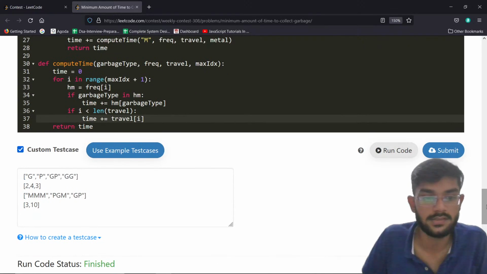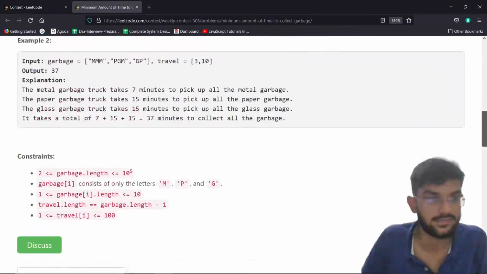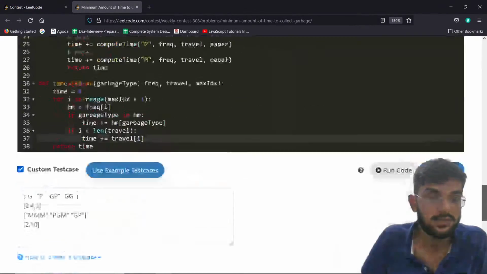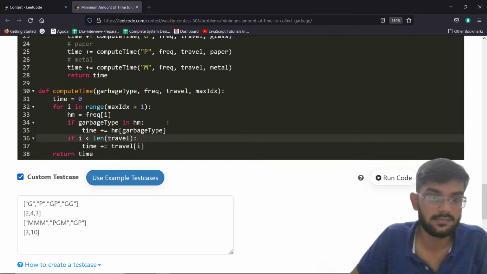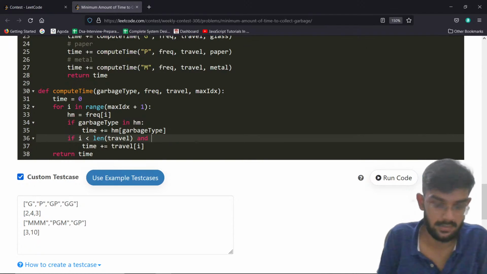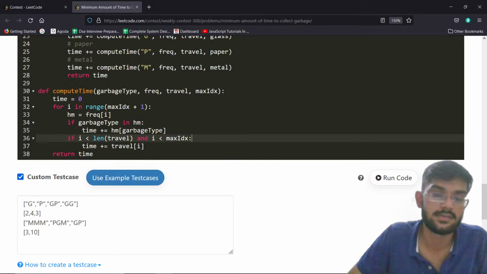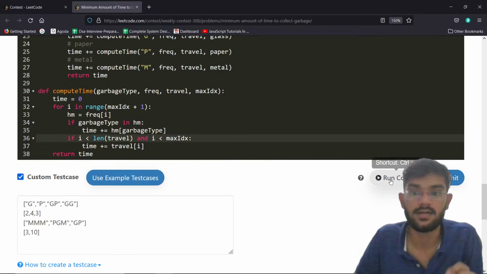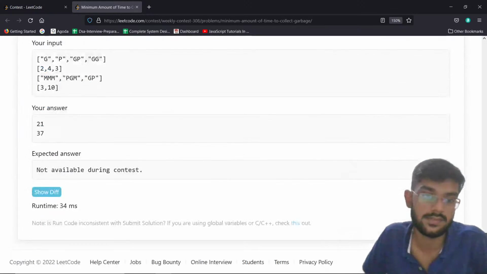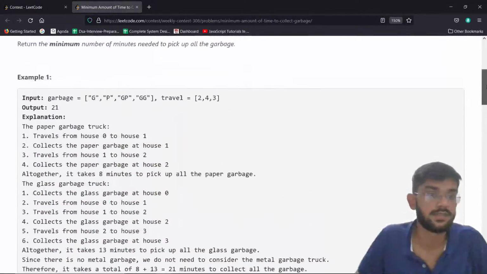But this will be again a wrong answer. Yeah, 26 and 47, it's wrong. I know why. So what's happening is the key and I is okay, and I is less than max idx. So when it's at the max idx, I don't need to consider that value. Yes, 21 and 37, which is the correct answer.